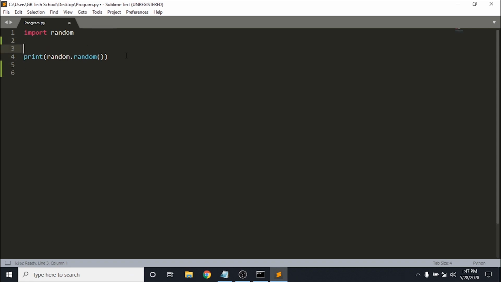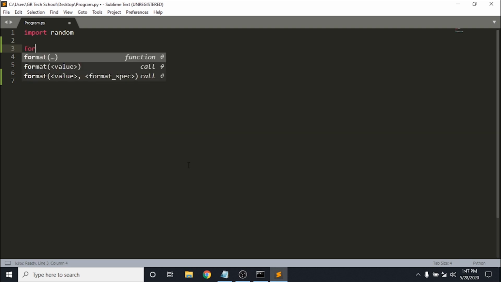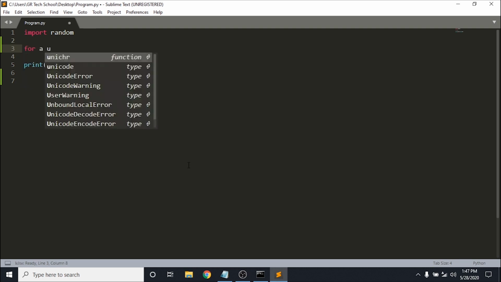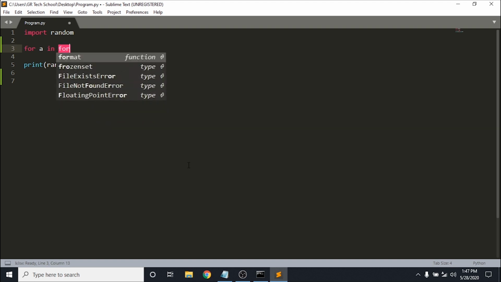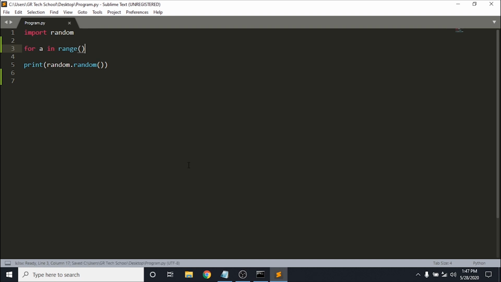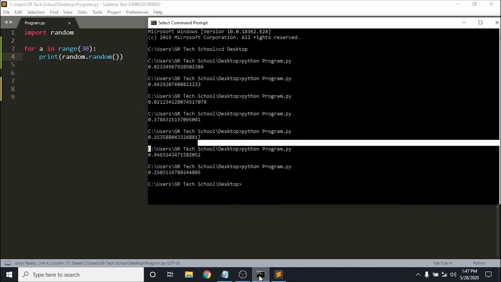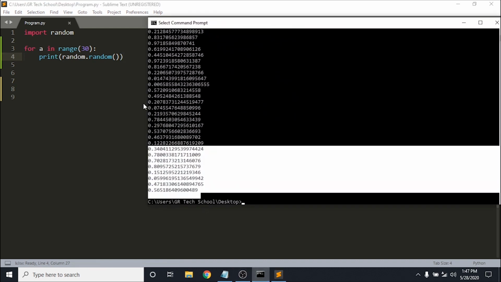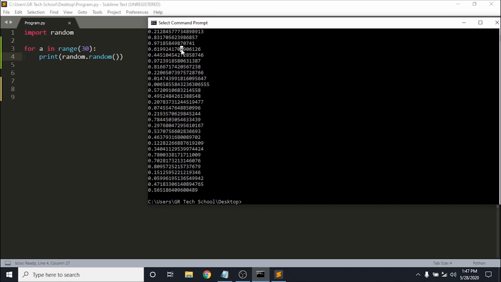In order to create multiple random numbers at once, we can use a for loop. Like I said before, programming is nothing but connecting pieces of code together. We have learned a lot of pieces of code, so in order to make a program, you have to connect everything together. So I'm going to say 30. I want to create 30 different random numbers on the screen, so I can put it inside a for loop and execute it, and you can see 30 random numbers will be generated.